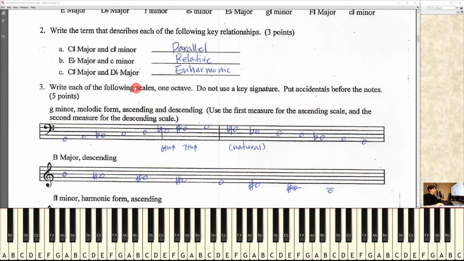Next one is C sharp major and D flat major. Sounds the same, right? C sharp and D flat, sorry. So that's a different name, but sounds the same. We call that enharmonic, okay?